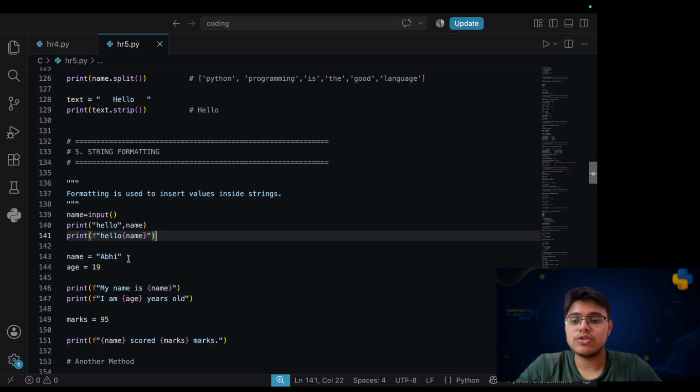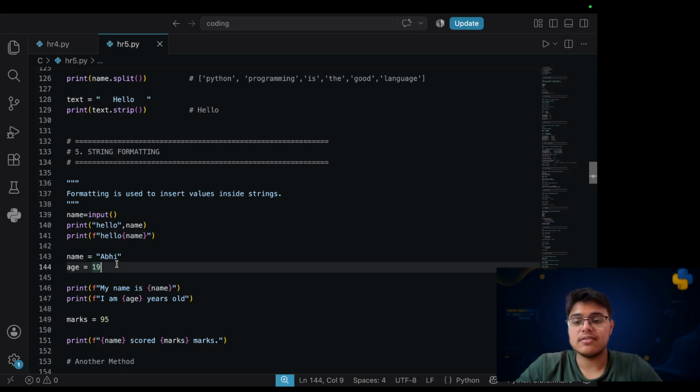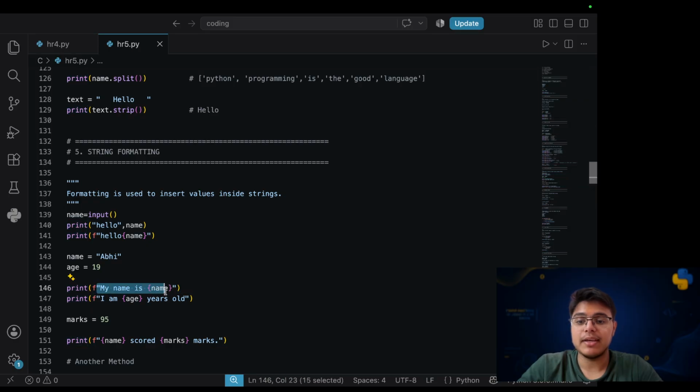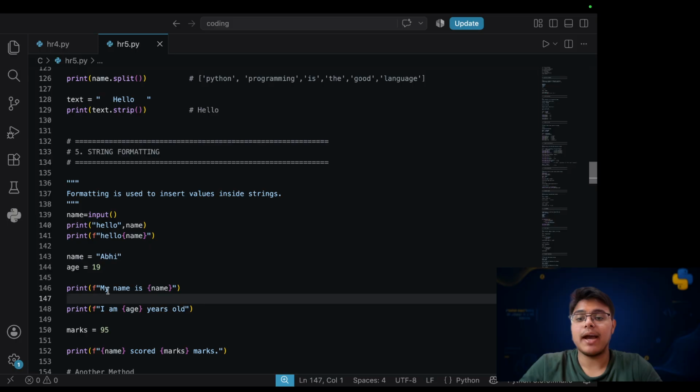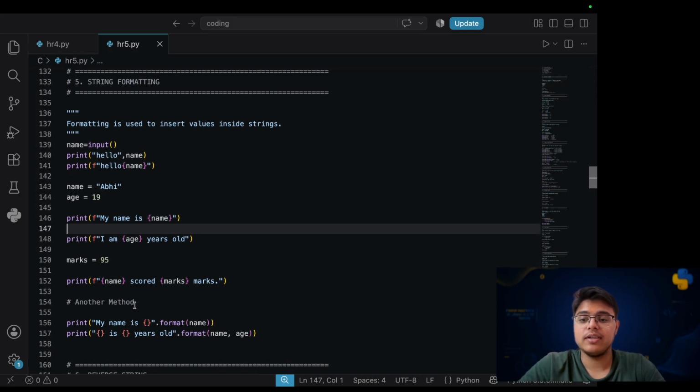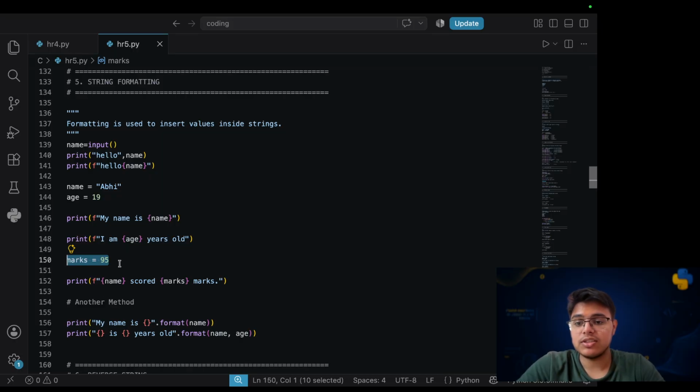Name equals Abhi, age is 19, and I'll just print f my name is name. Otherwise, how we can generally do that? Print my name is, then comma, then name. Print I am age years old. Marks equals 95, print f, then double quotation, then name scored marks. It will print that Ajay scored 95 marks, like this.